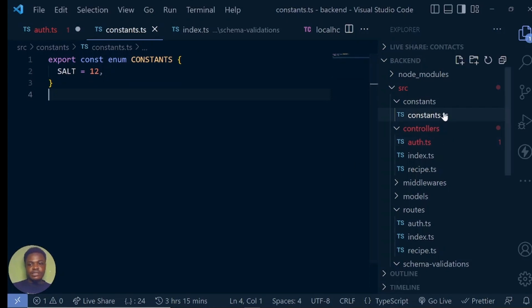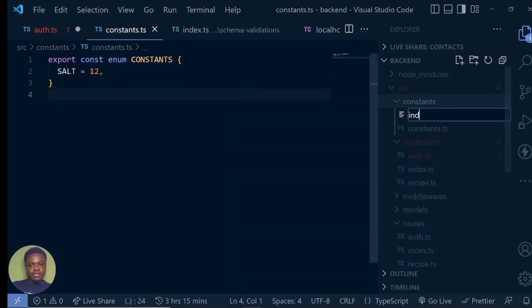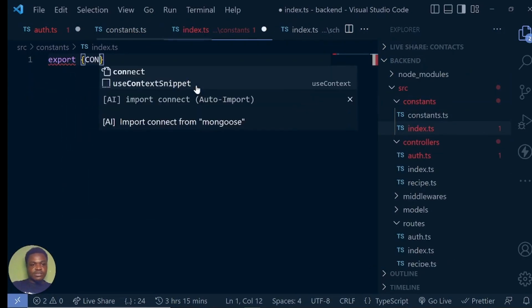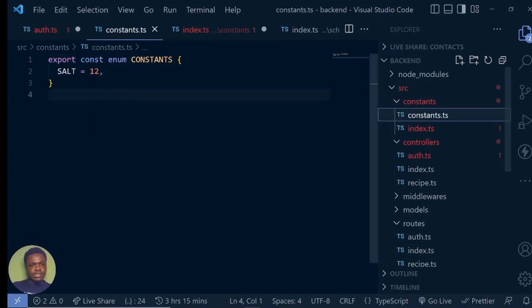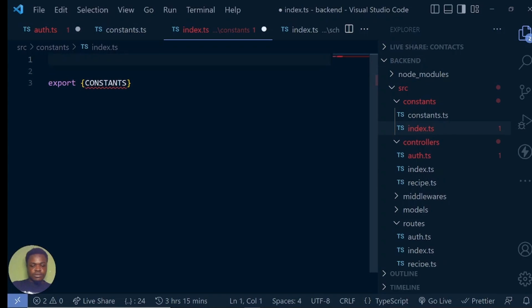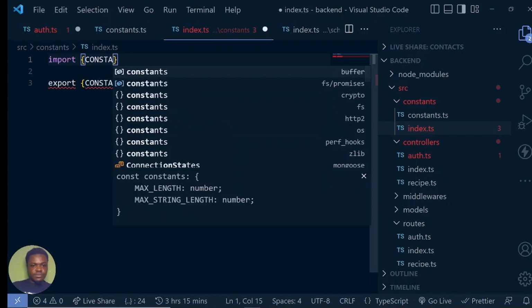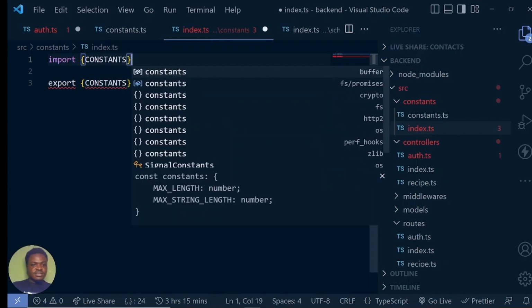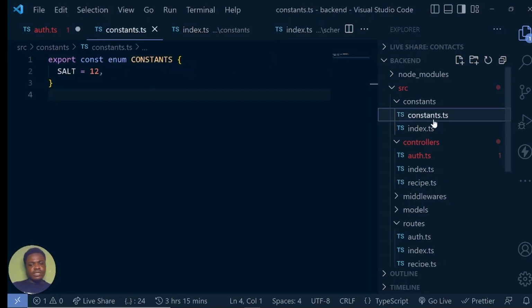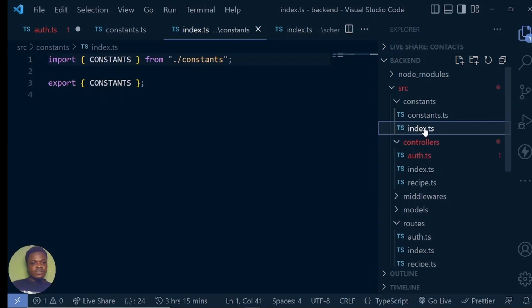Now, just like I did in the rest of the folders, I'm going to create an index file here, index.ts, where I'm going to export our constant. Let me check the name again. The name is constants. Okay, so I'm going to export constants. Now I'm going to say import constants from dot slash constants. Let me check. I think the spelling was actually correct. I don't know why it was not coming up.